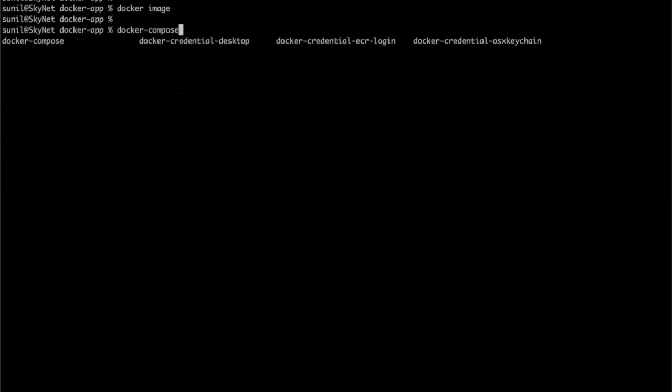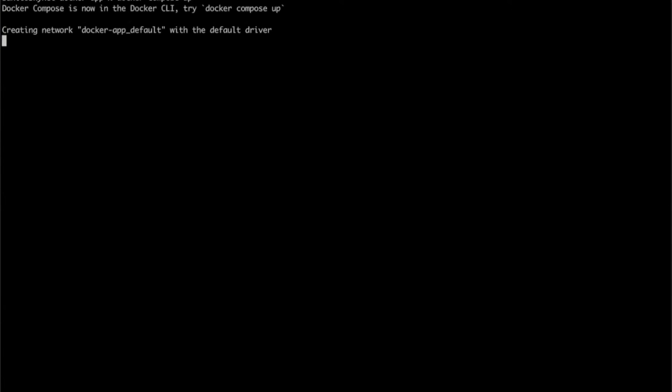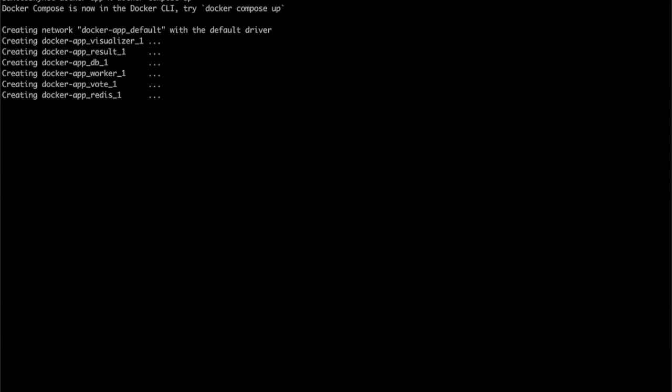But otherwise, if we say Docker compose and then say up, it should just start everything, or all your containers, in one shot. And of course, this bit will not work because I've not tested this application, but ideally you should have your application working and whatnot, right? So we'll just wait for it to say done everywhere.